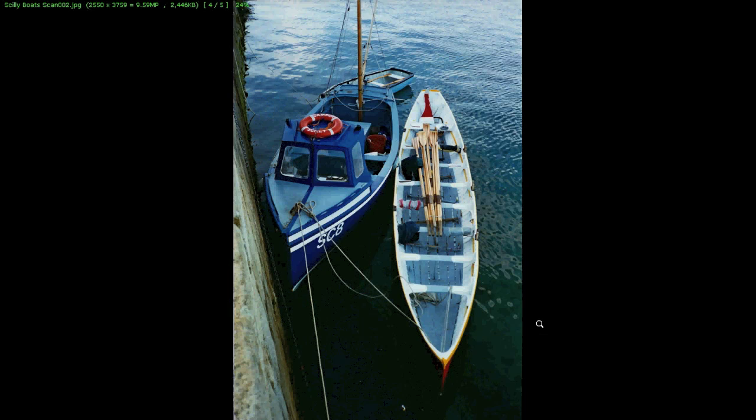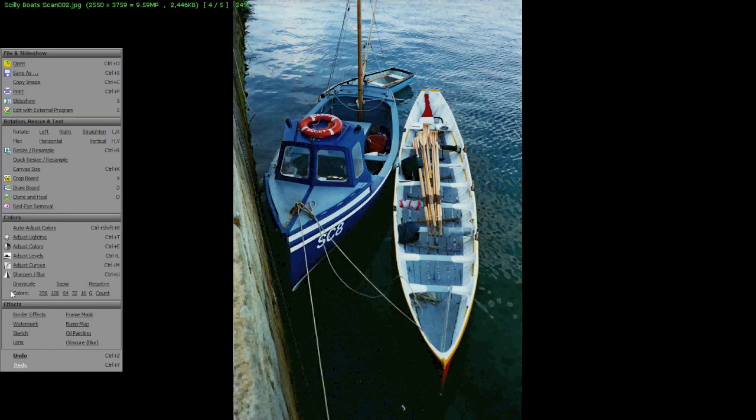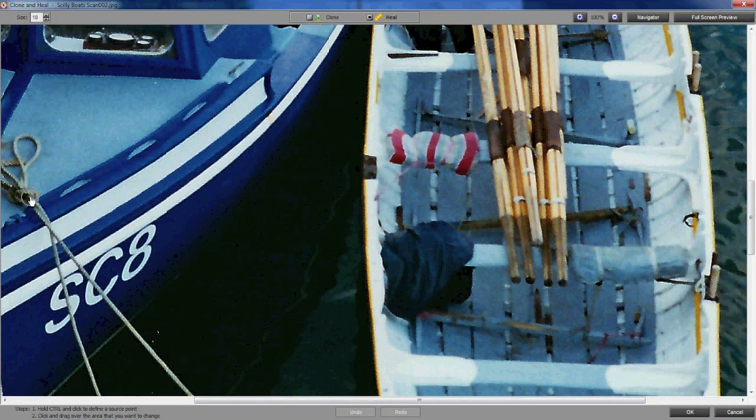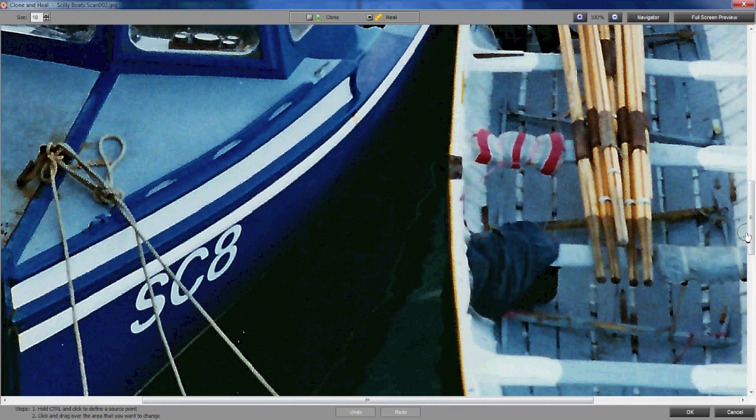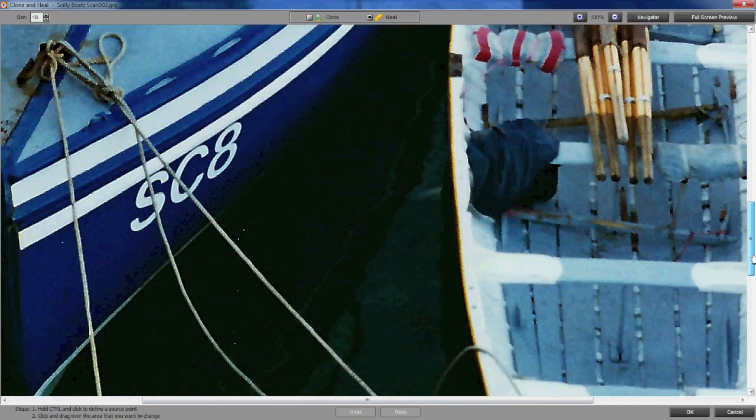One final thing before we show adding the caption is that you can click on the clone and heal button on the left here to remove blemishes from the photograph. Let's just adjust this photograph slightly to show a couple of white spots, probably caused by dust on the photograph.